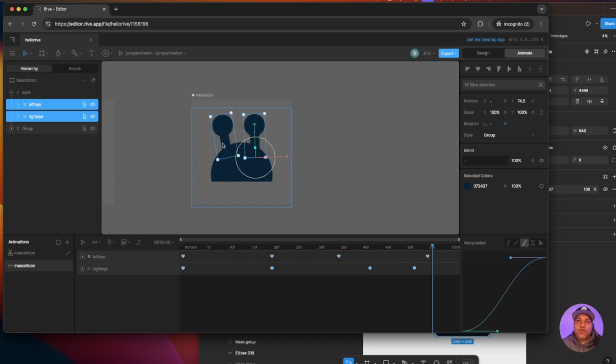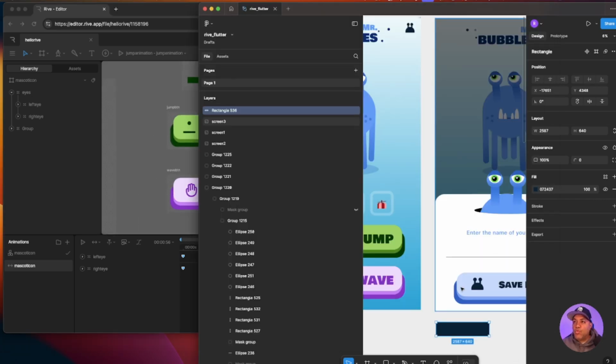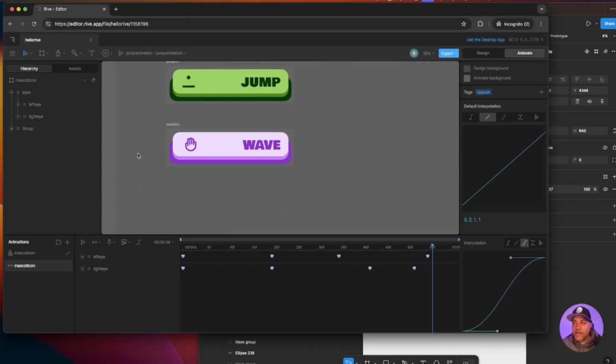Let's try now incorporating this into our new button. Remember, we said that we wanted to add one additional button. This button is going to be called Save Name, because that's the one that we're going to use for that.